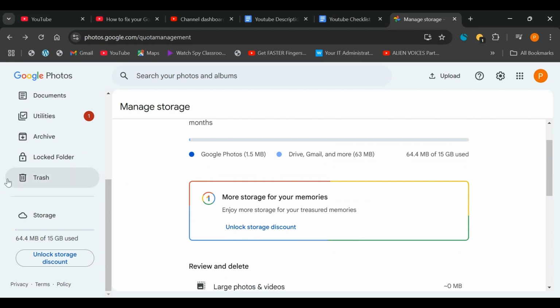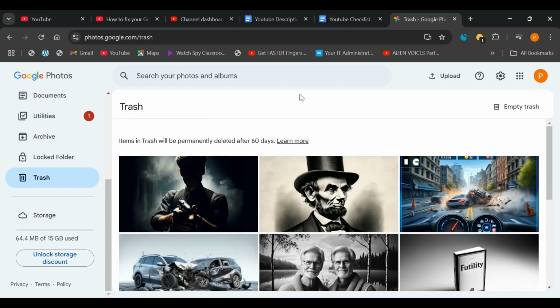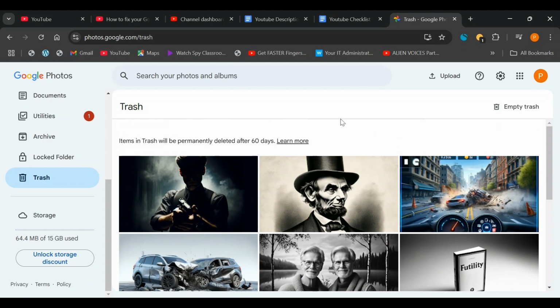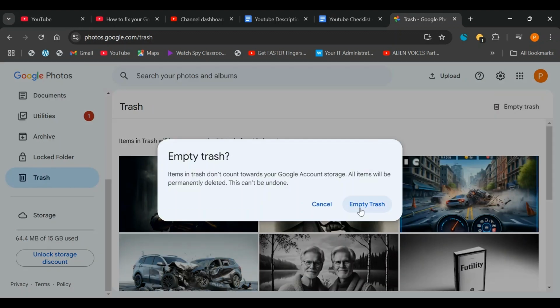While you wait, head over to trash and clear out any files you have here. Remember, files in trash still take up space even though they've been deleted. So I'm going to empty the trash.